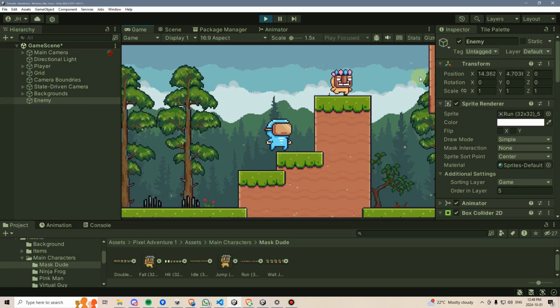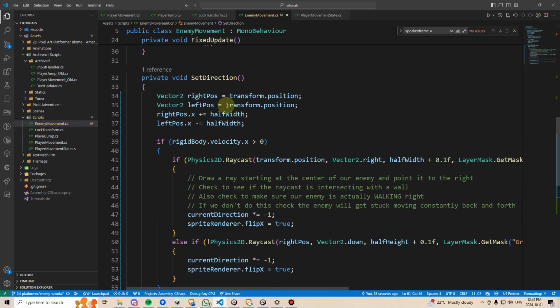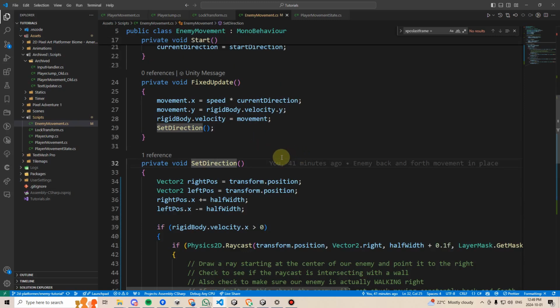Of course, there is another issue, whereas if we were to raise him in the air, he just spins crazy, so we probably don't want that to happen. Let's take care of that next. To account for spinning in the air, we can make sure that he is only setting his direction or changing the direction if he is touching the ground.